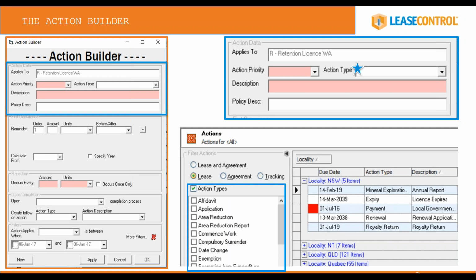The action type is the same as the current version, noting that you can filter the actions browser by specific action types for ease of viewing and reporting. After all, the views are far more relevant when they're specific to your task at hand. Description is the same as the current version. It's how you identify what this compliance action requires you to do or be aware of.